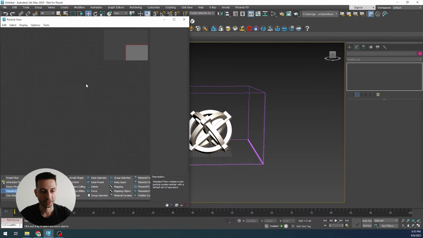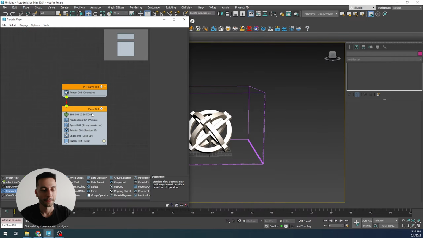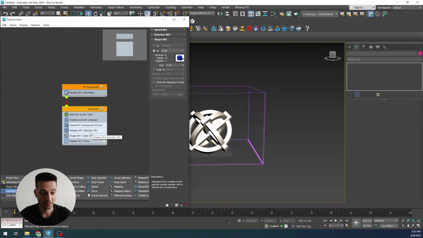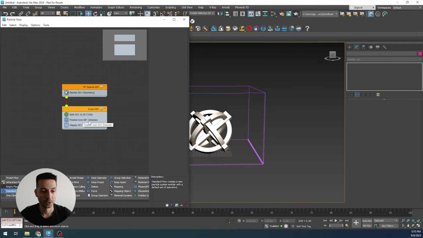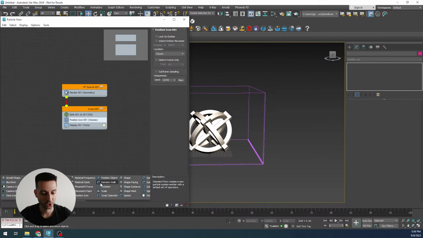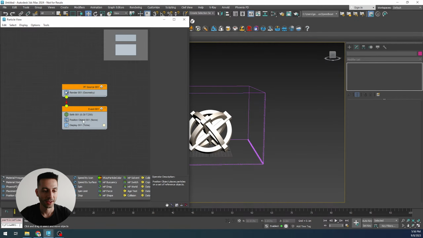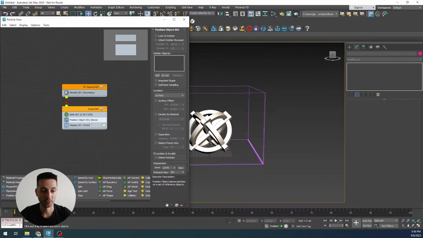And let's drag a standard flow so that it has all the predefined operators. And in here, I will select the speed, the rotation, and the shape. And I will delete them because I don't need them. And we need to replace the position icon with position object. So I will scroll a bit in here and I will drag over my position icon so that we can see this red line. This means that the operator will be replaced.